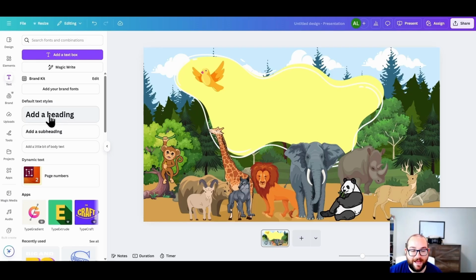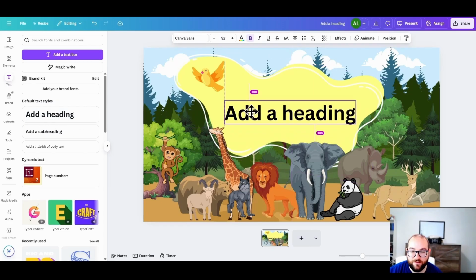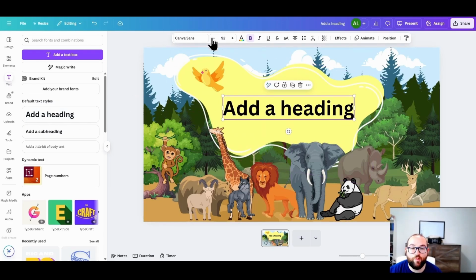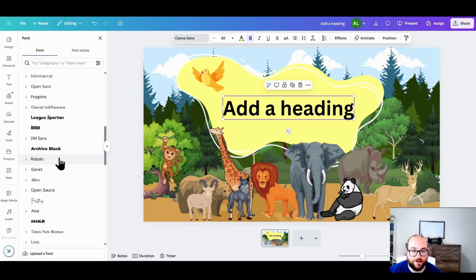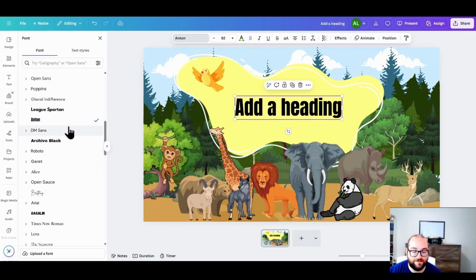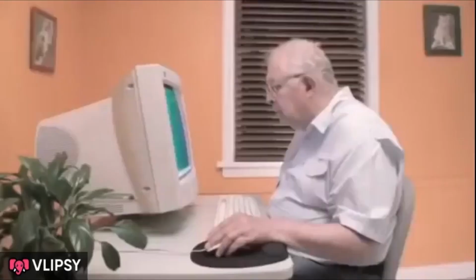But I can add a heading. So if I'm creating a title, I can just click on add heading. It will automatically default to Canva Sans, I guess instead of Comic Sans. But you can click on this and it'll show you all of the fonts that it has. I love using Anton. I don't know why. I just like that heading, or just like that font rather. You can change the color, everything like that. Just like Google Docs or Microsoft Word, depending on how old you are.